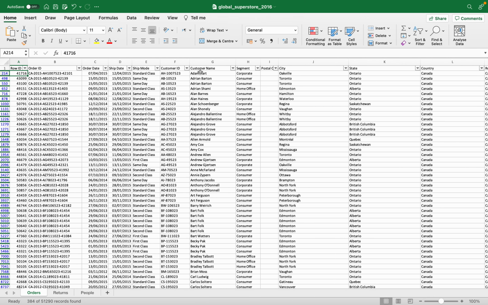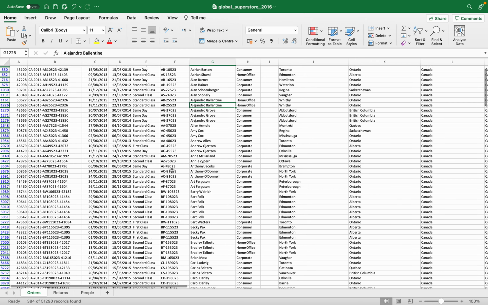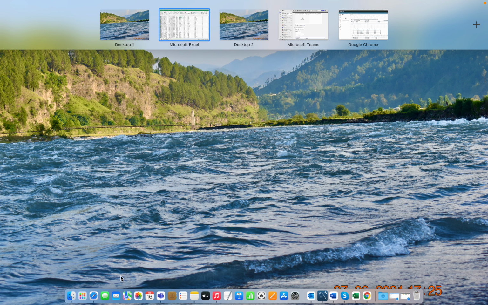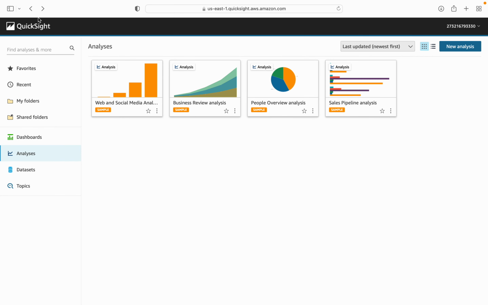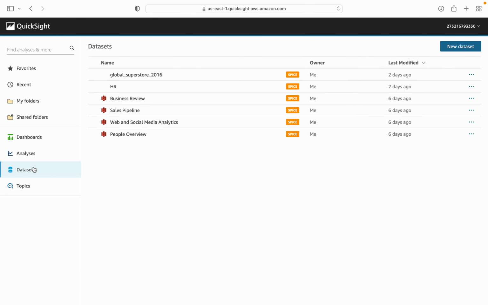It is free of cost. You can download it from any website available on Google. You can Google it. So now we need to move to Quicksight. I am already logged in on Quicksight. Here I prepared a data set named Global Sports Store 2016. Just click on it.